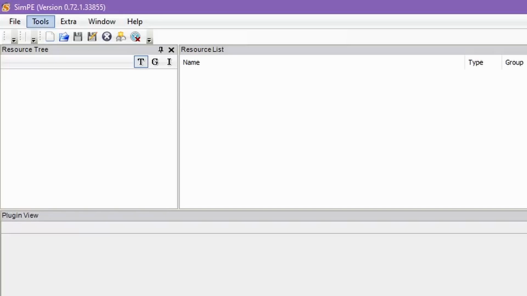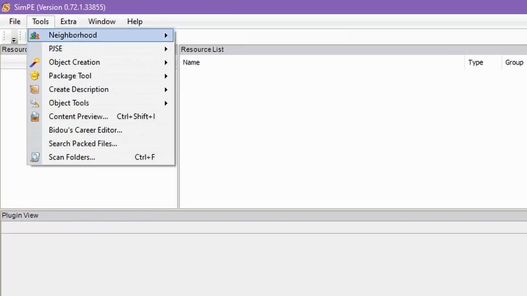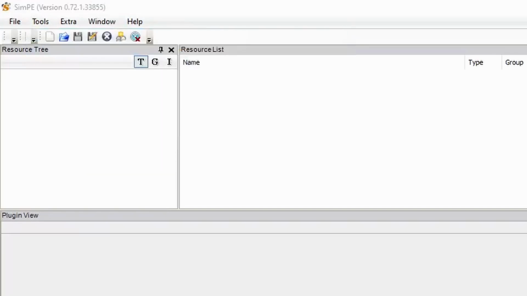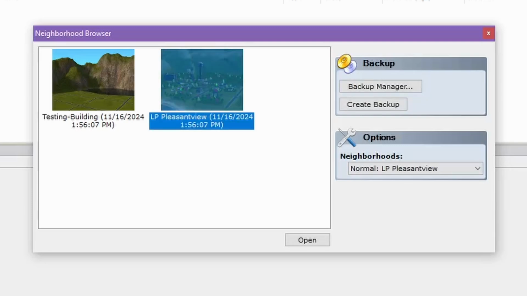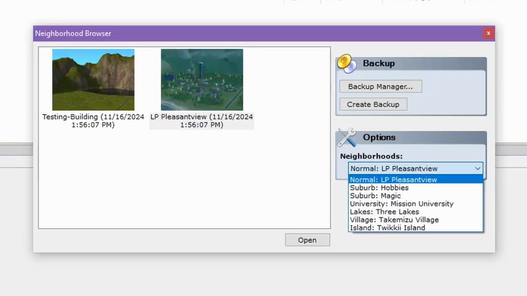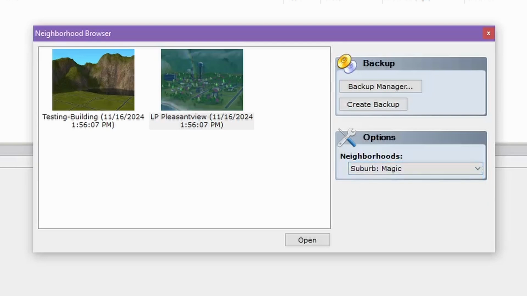Now, once you've loaded up SimPE, click on Tools, Neighborhood, Neighborhood Browser. Your neighborhood browser will list all the neighborhoods that are in your current game. Today, we're going to be working on my Let's Play neighborhood, LP Pleasant View. Select the neighborhood, and then on the right-hand side, under Options, click on the drop-down menu. And you'll see something called Suburb Magic. Click on that. So once you have your neighborhood selected and the suburb selected, click Open.